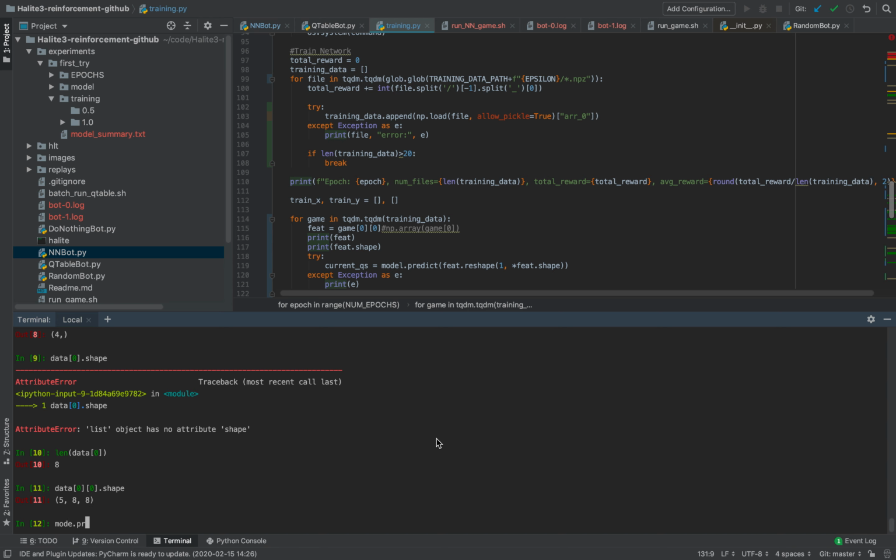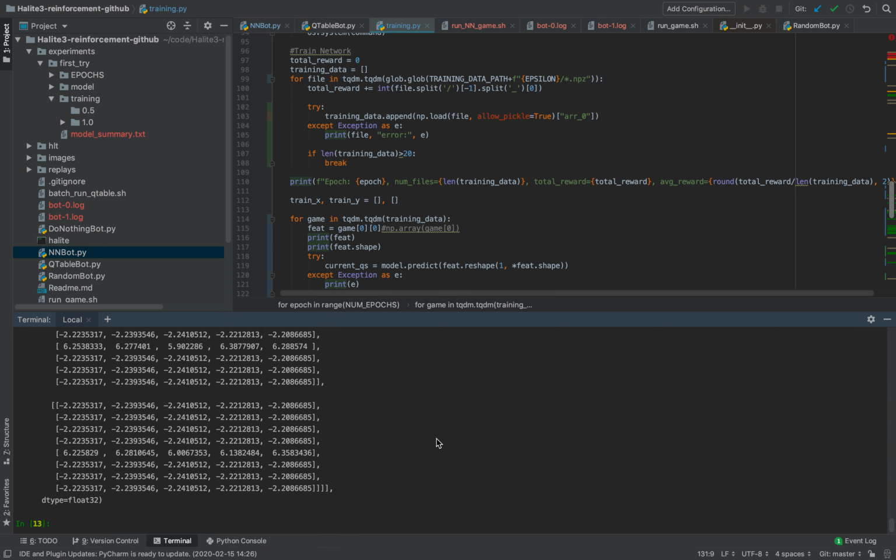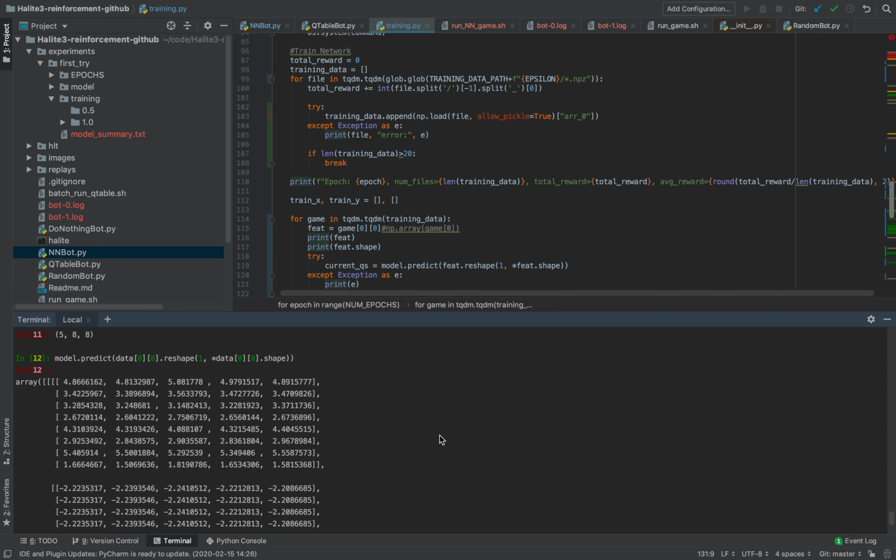And we do model predict, data 0, 0, reshape 0, shape like this. Oops. Reshape, data shape, bam. And then we get this strange output.